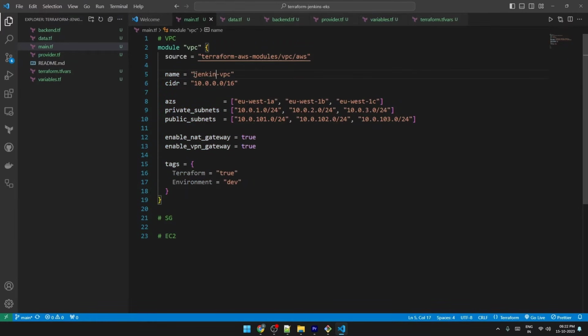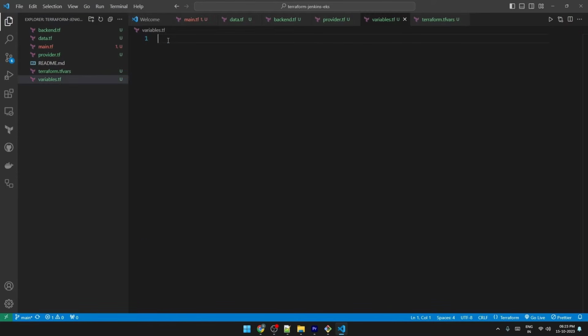Just type it as Jenkins VPC. For the CIDR, we are going to make use of a variable. So let's go to the variable section.